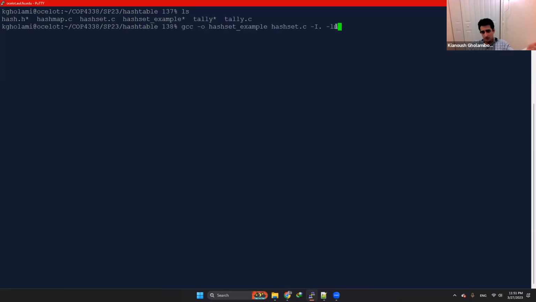The reason I use -lm is because I have a sqrt function in the math.h, so I need to have a -lm. Let's press enter. That's going to compile my hash set, and it generates an executable called hashset_example. Let's run it.